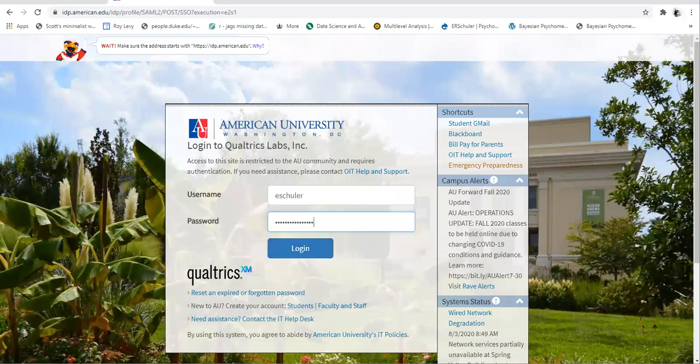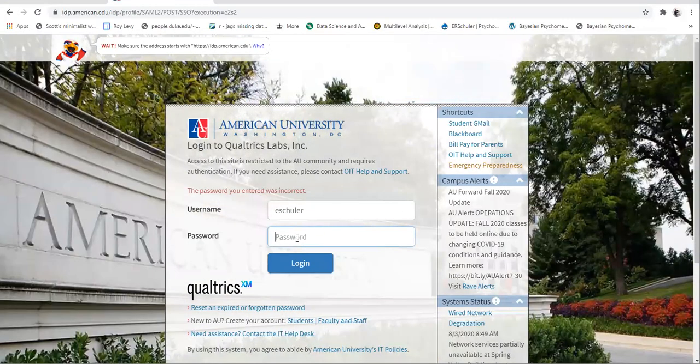When you click in, if this is your first time using Qualtrics, there'll be another tab that says I do not have an account, and this will ask you questions about some basic information to create your account.